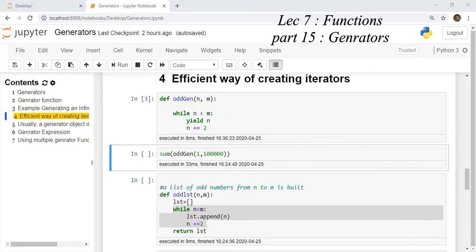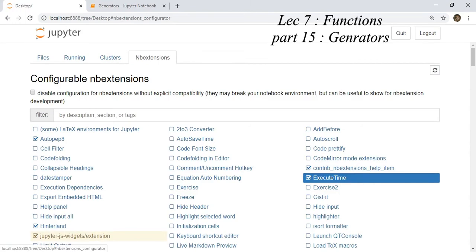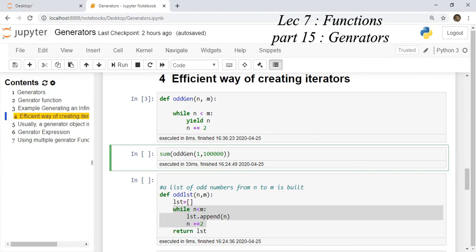One prerequisite before implementing that generators are an efficient way of creating iterators is that you have to install the NB extension. The link is displayed above, and you have to go to the home page of your Jupyter notebook, click on NB extension and hit ExecuteTime. This extension will show the running time of your cell when the function is called.